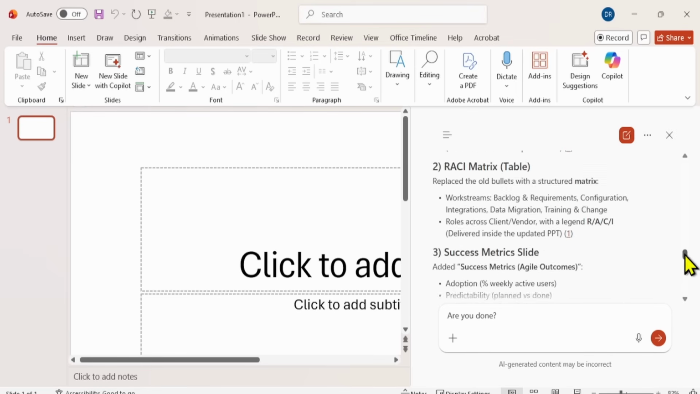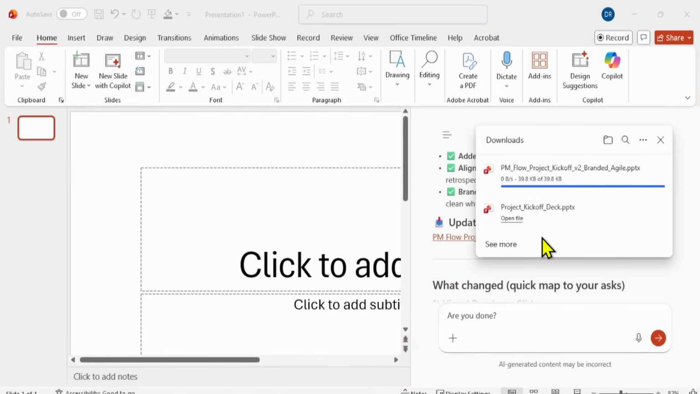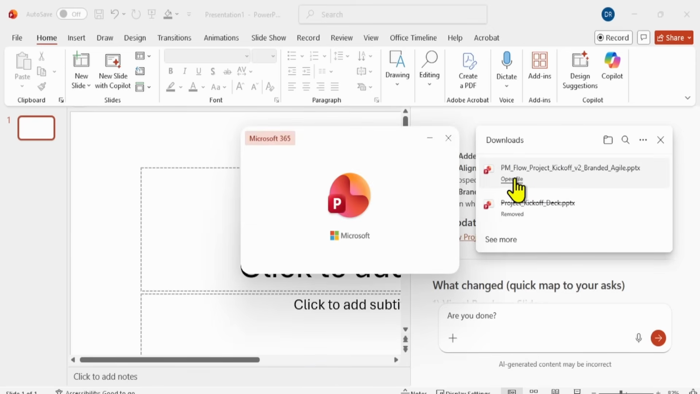So what I'm going to do right now is go ahead and click on this link so that we can have the new project kickoff deck here. It's going to be the one that's branded Agile because we had just mentioned that we wanted the Agile one. So I'm just going to delete this one to avoid confusion, and then I'm going to open this one here.